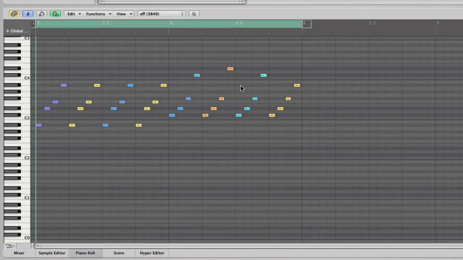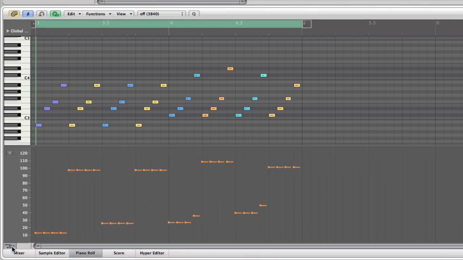So we've seen how you can edit notes, their positions, their lengths, and their velocities. But there are many other types of data that can be conveyed in MIDI. And to edit those, we're going to look at the hyperdraw panel. You can access it by clicking this little icon at the bottom left of the piano roll. This panel is dedicated to editing aspects of the MIDI data which are not usually shown in the piano roll. And these are called control values.